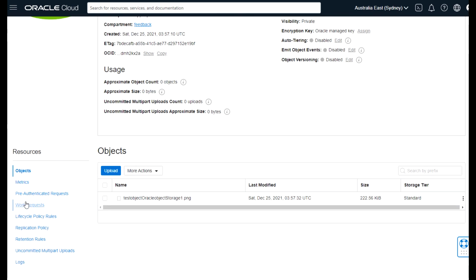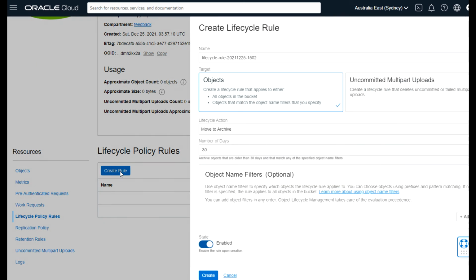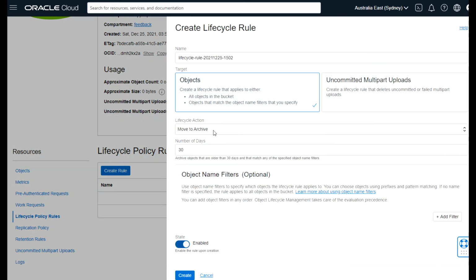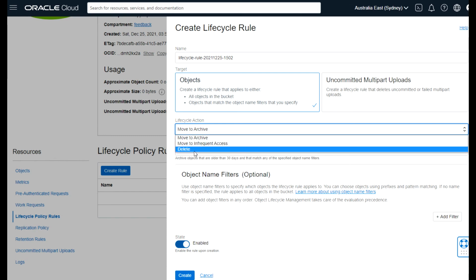Another option that we can set up is lifecycle policy rules. So let's select that one, lifecycle policy rules, and there we can create rules. Create a rule, and for objects we can select the object and where we want to put it: archive, infrequent access, or we'd like to delete.